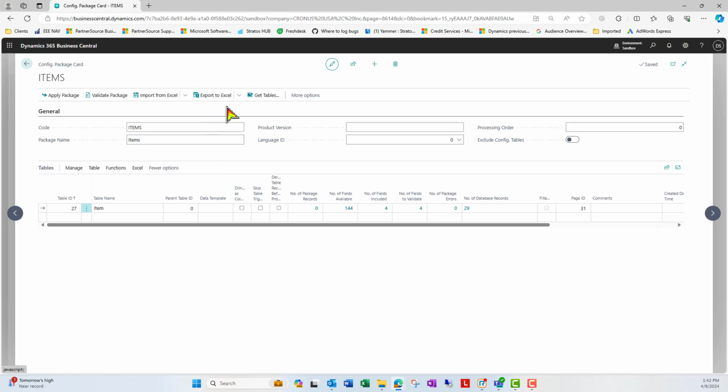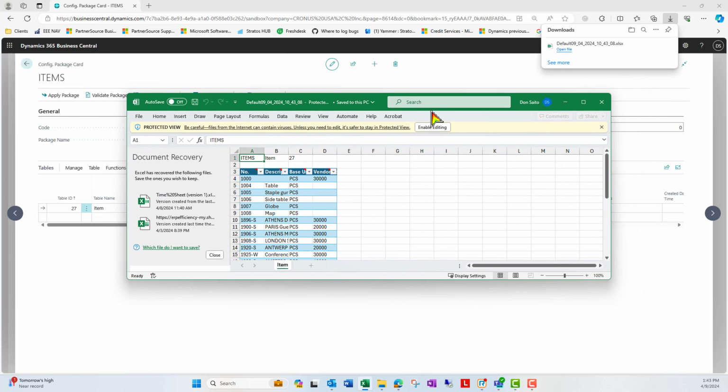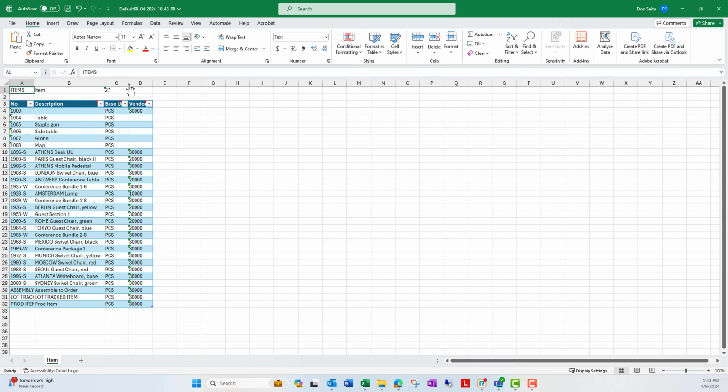To do that, you'll notice there's an export to Excel at the top here. There could be more than one line here. And if I'm only interested in exporting this item table, I prefer to use the export here at the line level. So export to Excel. Do I want to continue? Yes. And you can see at the top here, it's created an Excel file. So I can go ahead and click open. And that has opened up Excel for me. And you can see it has created my export of the fields that I'm interested in.